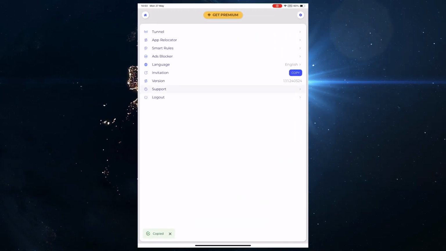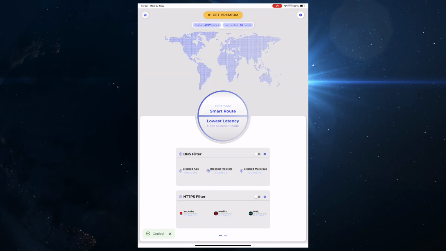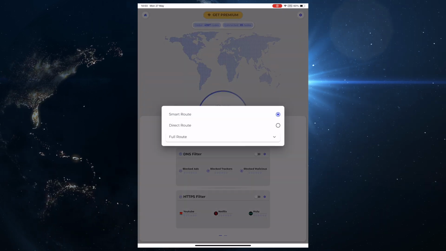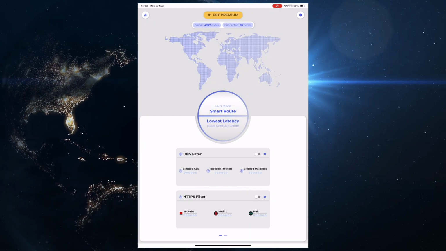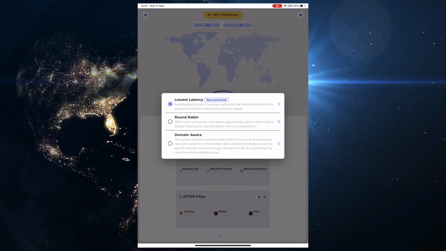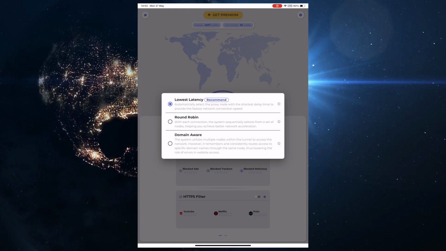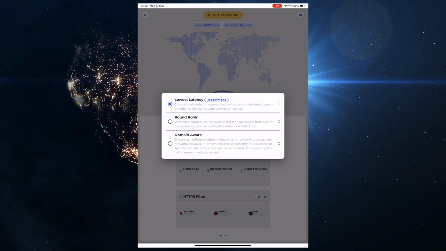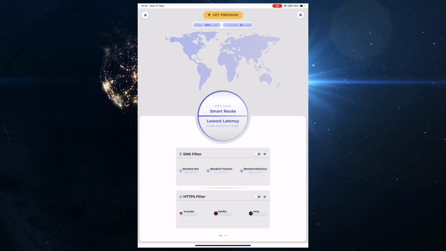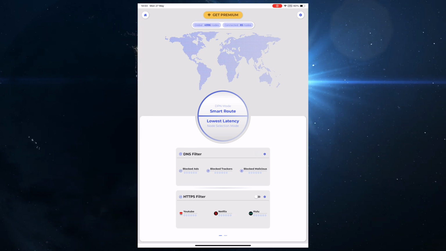Maybe there'll be a referral thing, I don't know, where you get a free month if you invite somebody else and they take out a 12-month plan. You can tap the big thing at the top and pick smart route, full route, and the one on the bottom for the lowest latency, which will be good for gamers, and round robin as well, and domain aware.